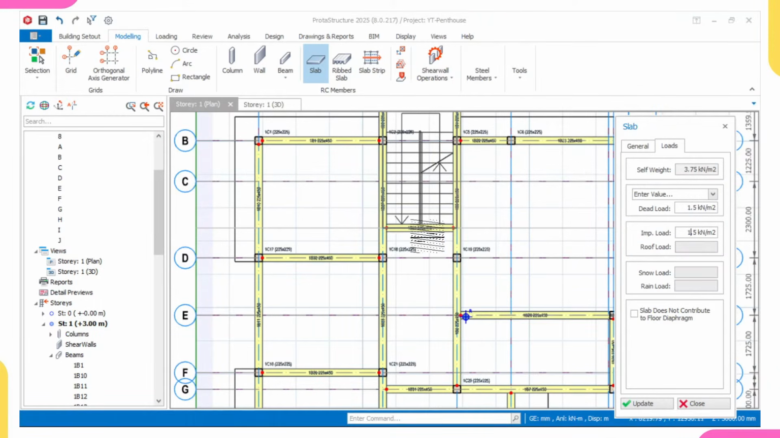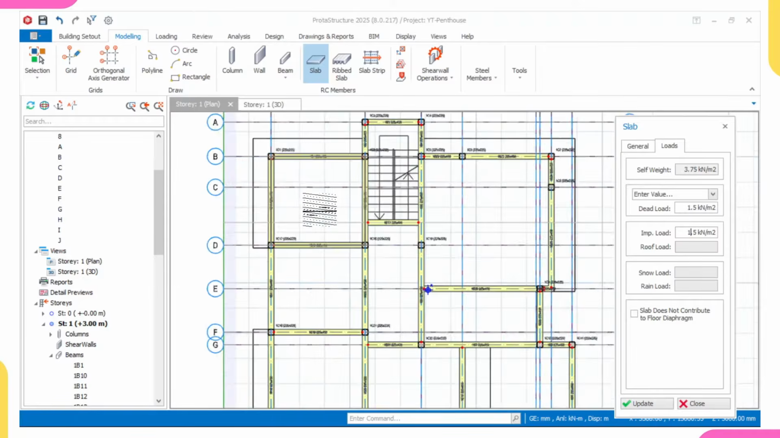Then the roof load. This is not a roof slab, so I will not apply any roof load on it. Snow load. There's no snow on this slab. This is not exposed to weather, so it won't be coming in contact with any snow, so I will ignore it. Then the rain load. It's not an exposed slab, so it won't be coming in contact with rain. So I will leave it as default.